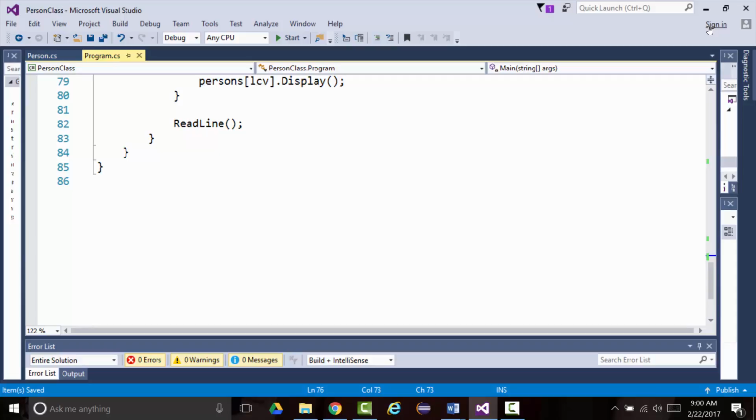Not C sharp, but C++ is one of the few languages that actually allows you to have multiple inheritance. It can be very confusing to have that, which is why most languages don't let you have it.